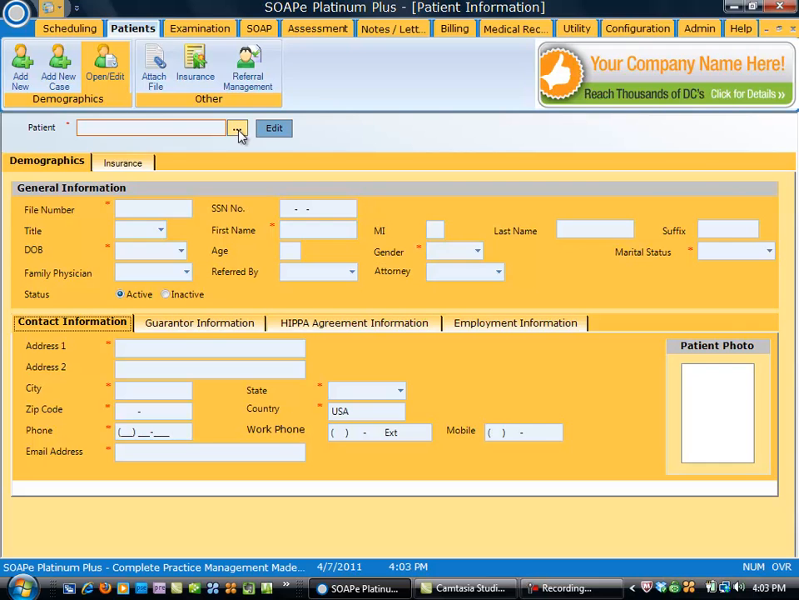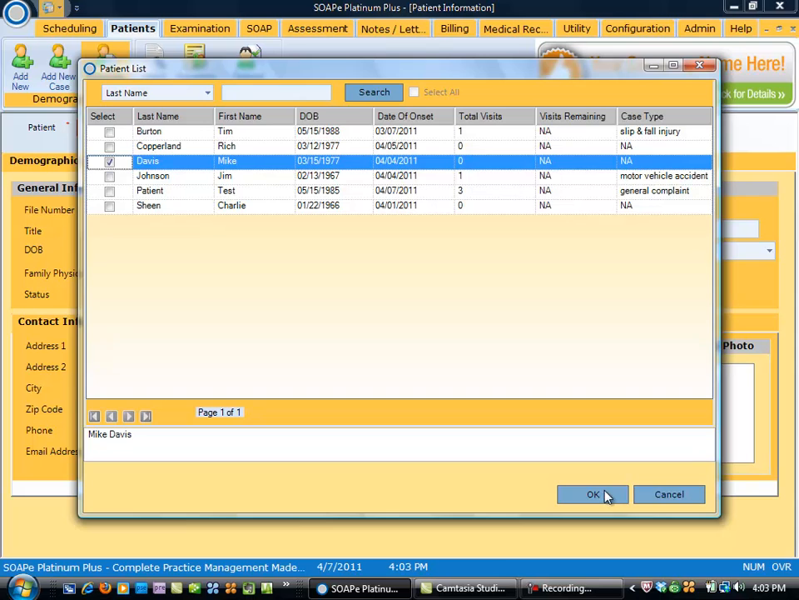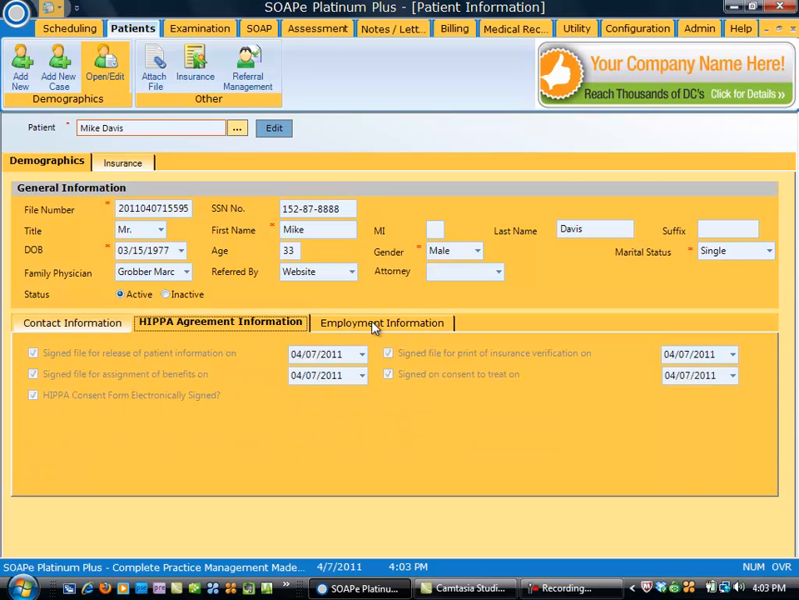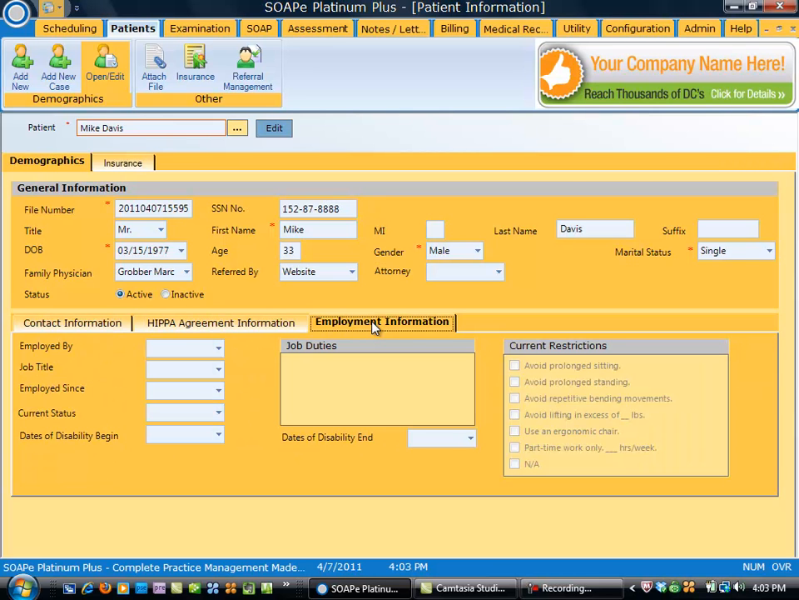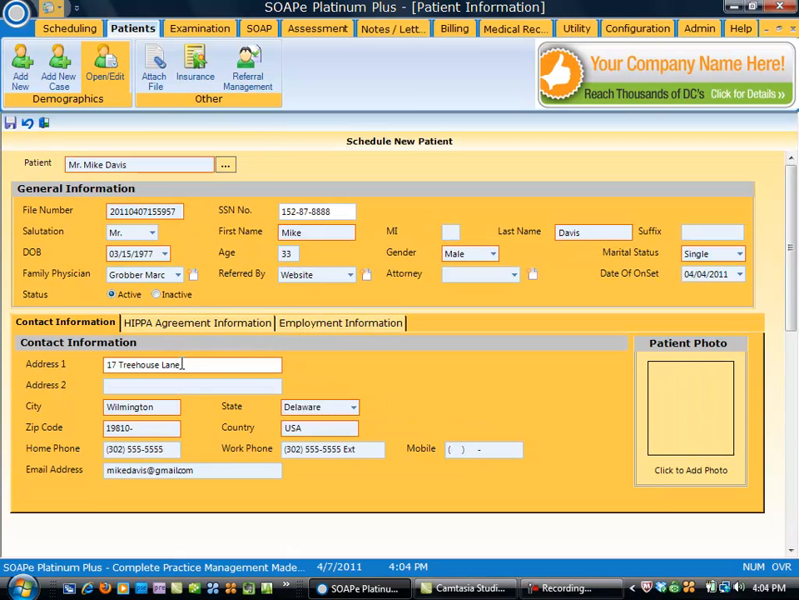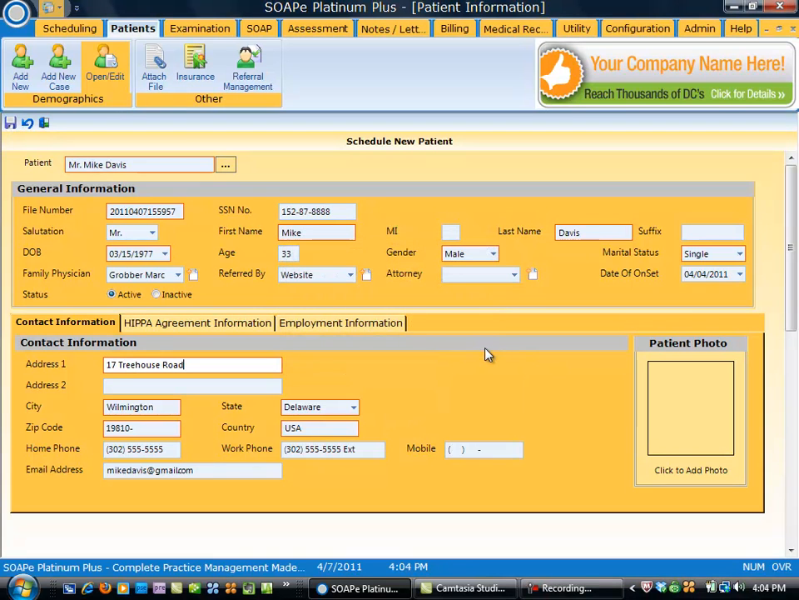So let's just pull up a patient, select the patient, hit OK, and as you can see it pulls in the patient's current data, and we can just scroll through, and if we need to make any changes we can do so from here. Keep in mind, to make changes you're going to click the Edit button and then make your change, and then click the Save, and we'll get a message that the record has been successfully updated.